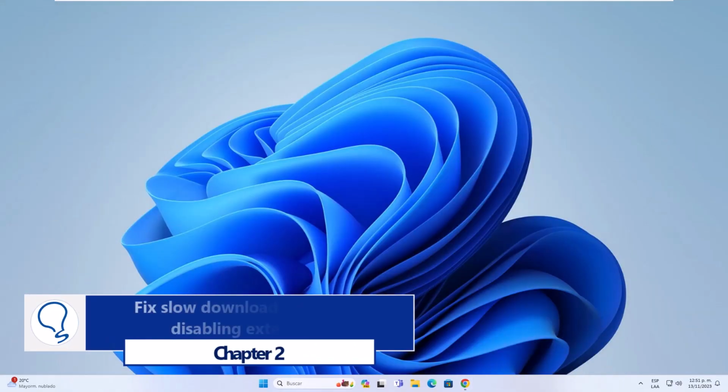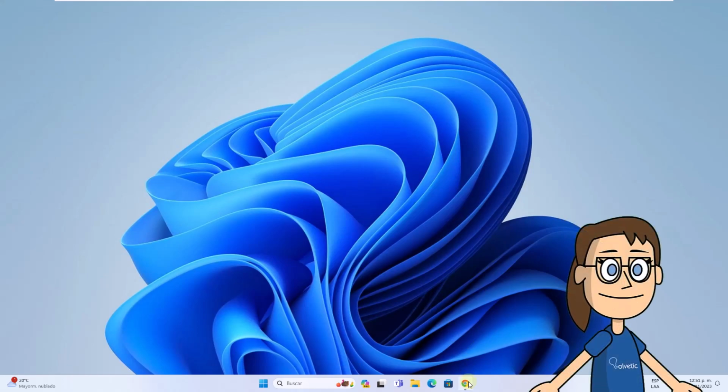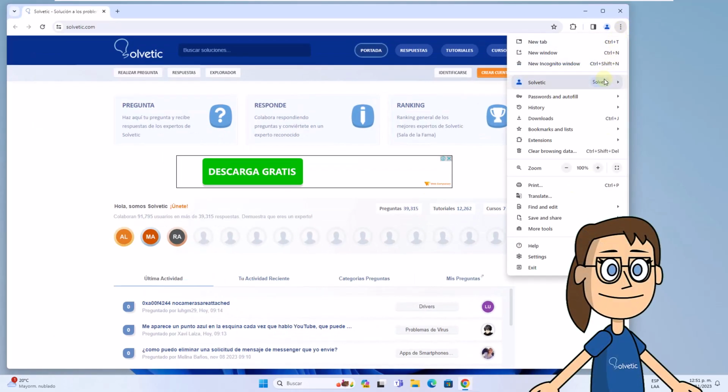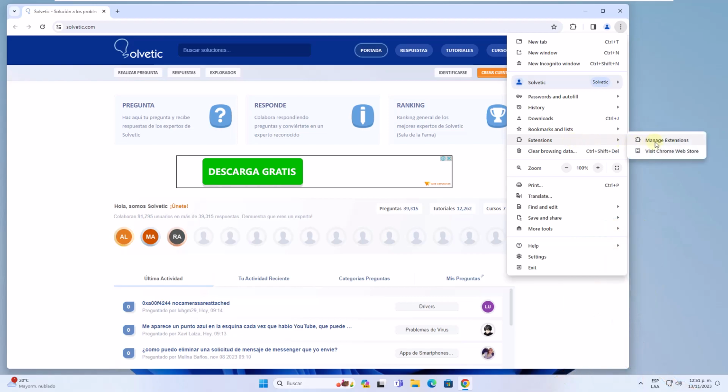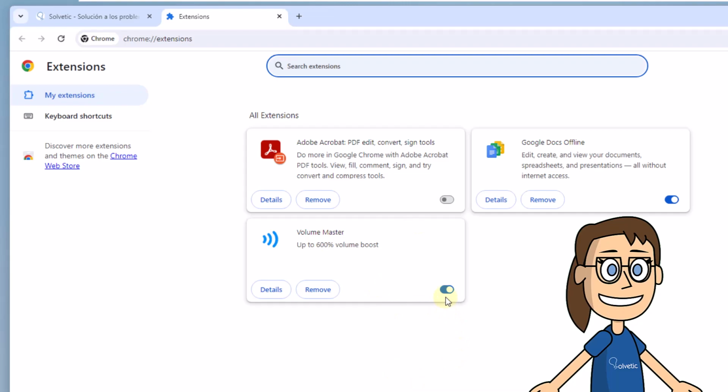Chapter 2. Fix slow downloads in Chrome disabling extensions. To start, open Chrome. Click on the menu and click on Extensions, then select Manage Extensions. You are simply going to click on the extension switch to disable it.